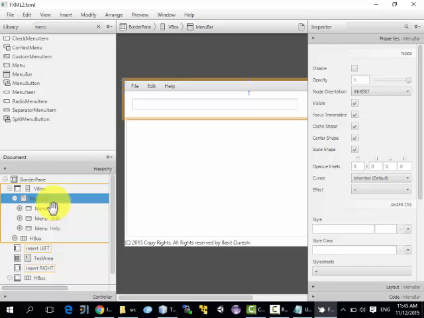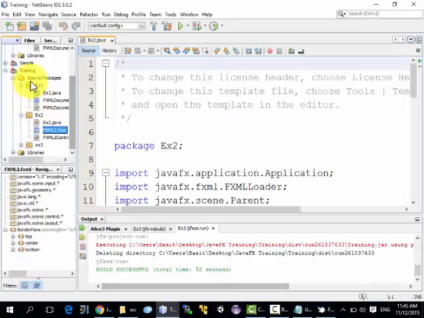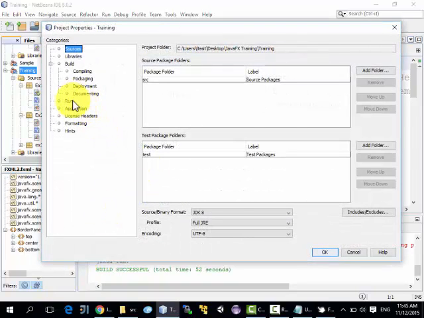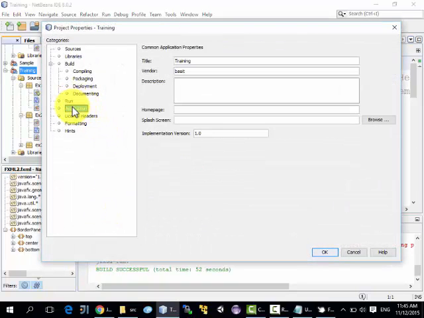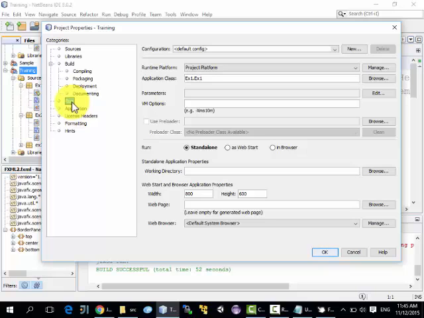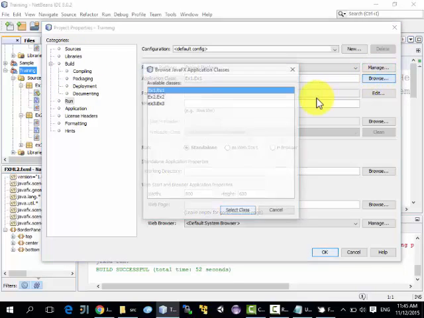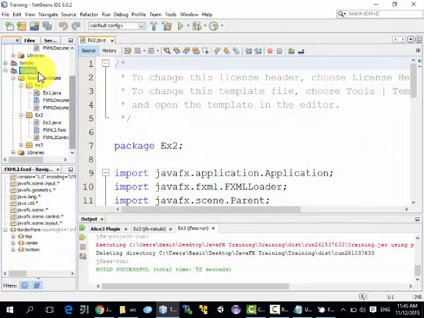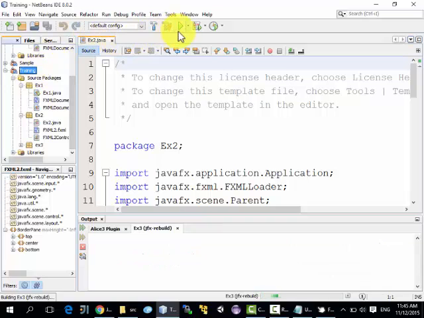Yeah, this is the Alt option. So let me run this application. I'll show you what it is. Okay, so setting it to the second. Package, clean, and run.